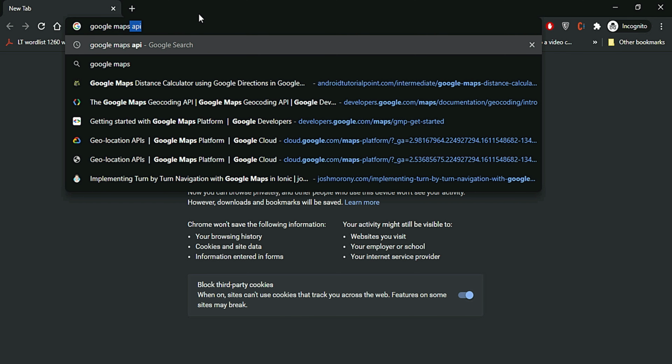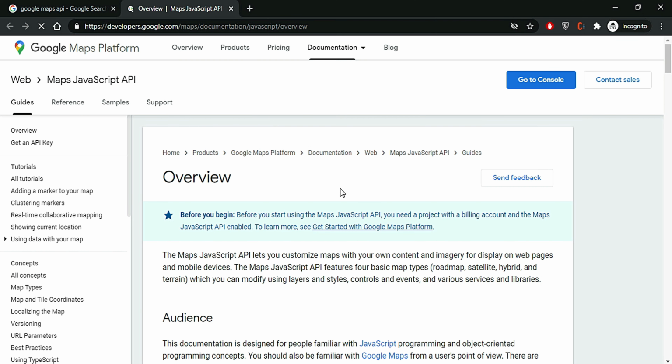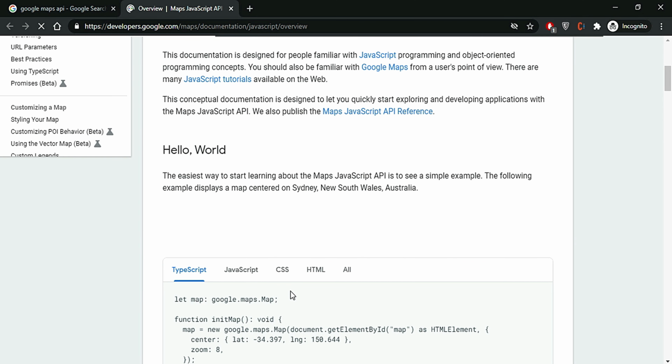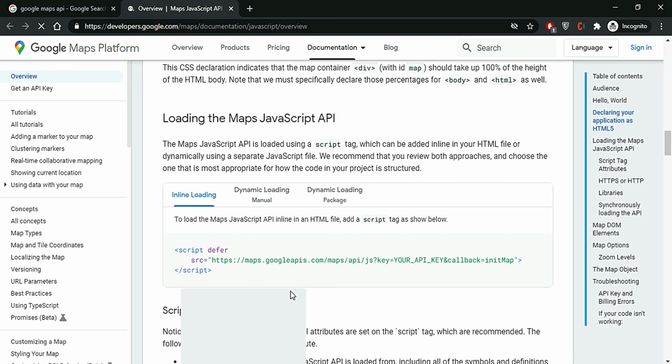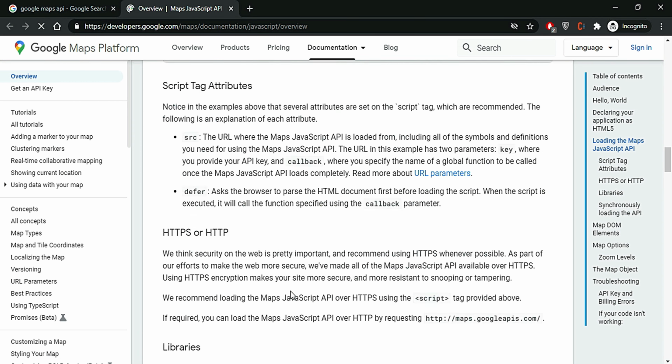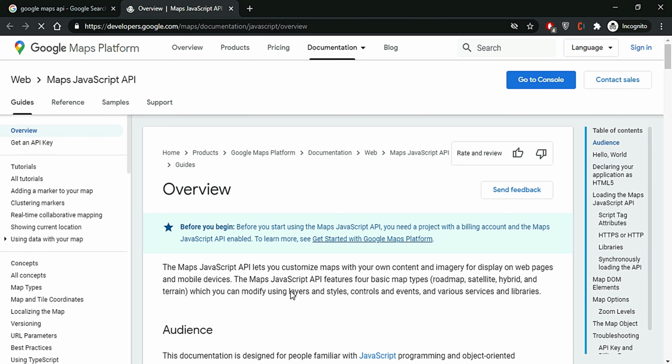So first we will type Google Maps API. I'll click on Maps JavaScript API, where we can see the whole overview of the Maps JavaScript API, how to connect it up, what is the use of it, and how to integrate that with our applications or website.